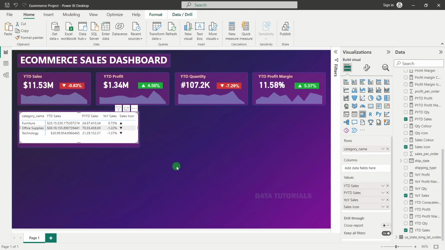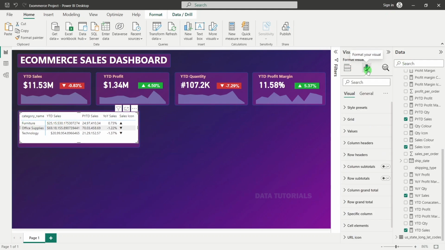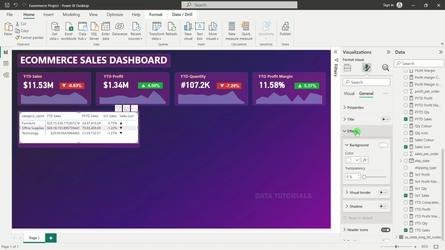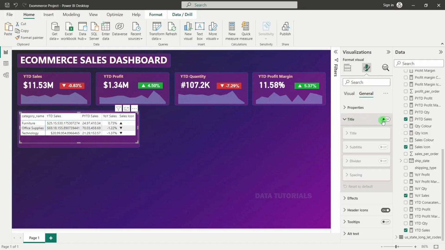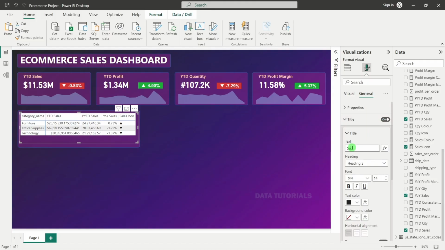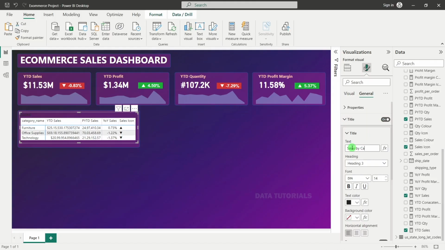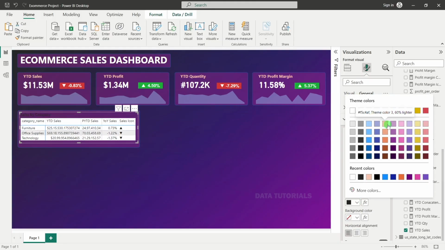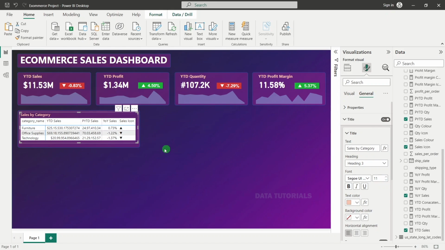Perfect. Okay. Now we have to add a chart title here. So I will go into visuals, go to general, first go in effects and turn off the background. Okay, we don't want any background for this. And we will turn on the title and we will name it as sales by category. Okay, so this is our sales by category. We want the font to be Segoe UI semi bold. The font size is 11 and the text color should be this one, that is theme color. All right, and we will do it in italic format.